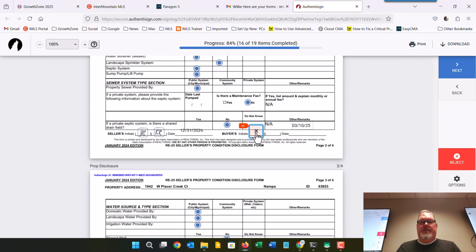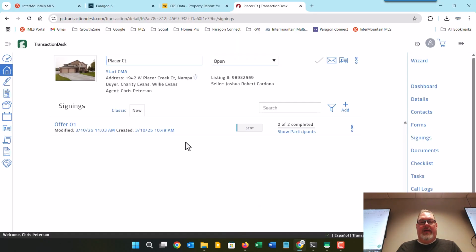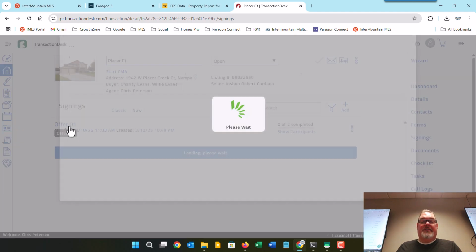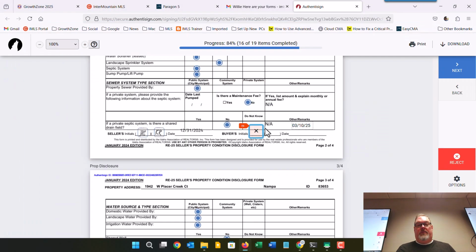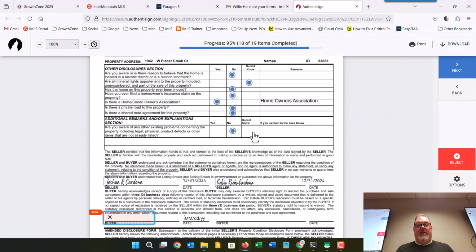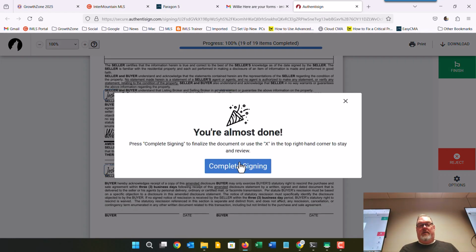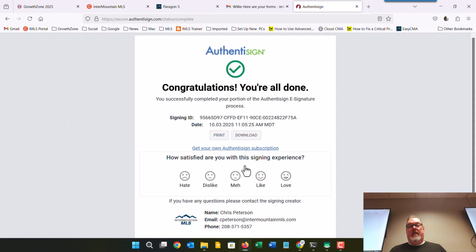Now, before we finish it, we're at 16 of 19 here. Just to show you what you can see, I'm going to go back here to Instanet. Now I'm going to click on the name of the signing, and now it shows that Willie is authenticated but not approved everything because we haven't finished signing it yet. But I can come here and see that the process has been started. So now we'll finish signing the RA25 here, complete signing, and then we're done.